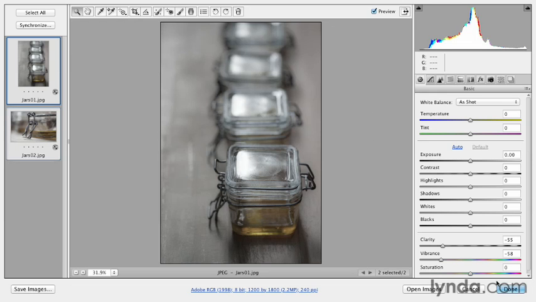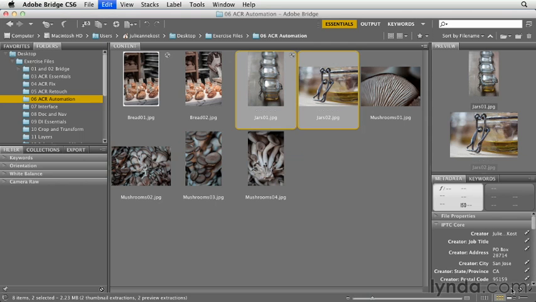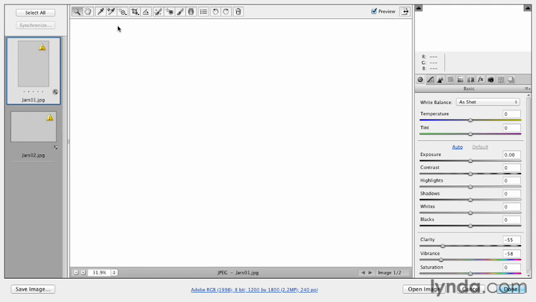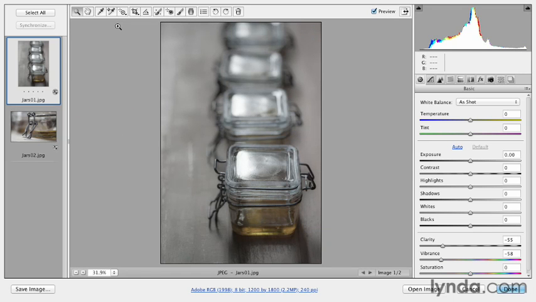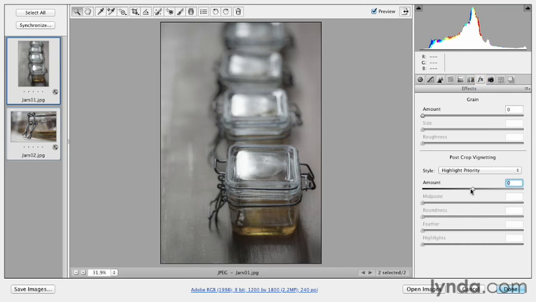Then we could choose Done to return to Bridge, or we could save out the files at this point. Now, if I want to make another change to these 2 images, and I return back into Camera Raw, the other way that I could quickly apply the same effect to multiple images at once is by selecting them both in the film strip and then making my change. So now if we go to Effects and I add a slight vignette, you'll notice that that vignette was automatically applied to all of the images in the film strip that were selected.